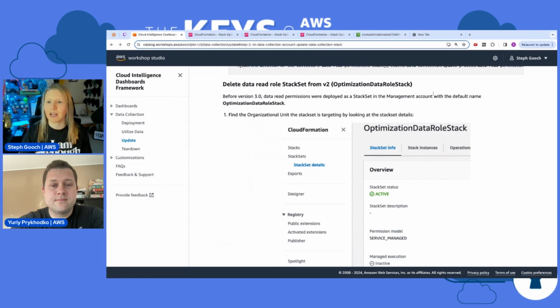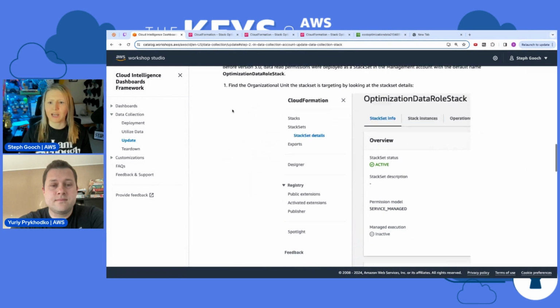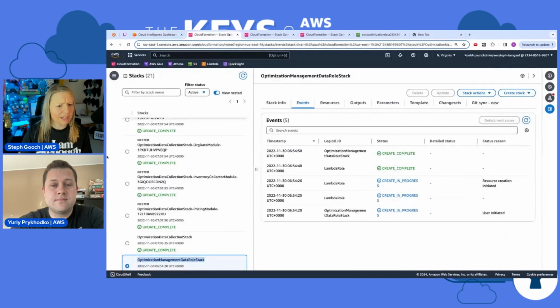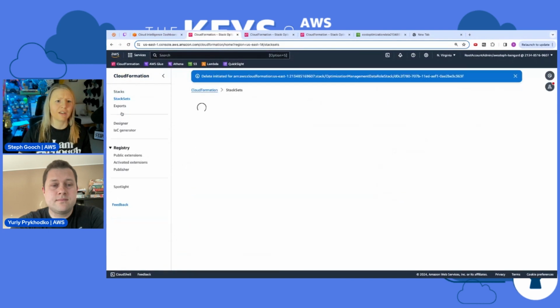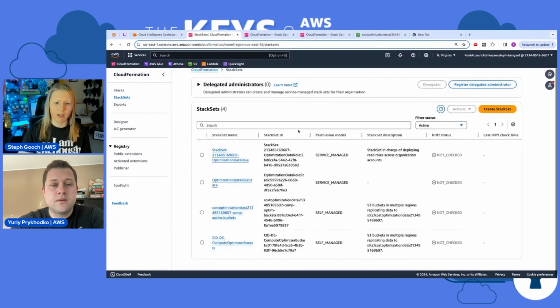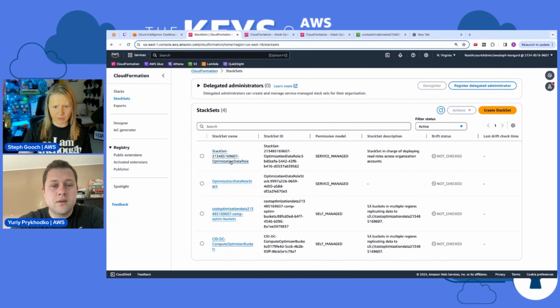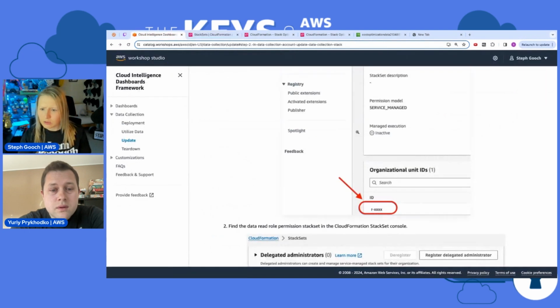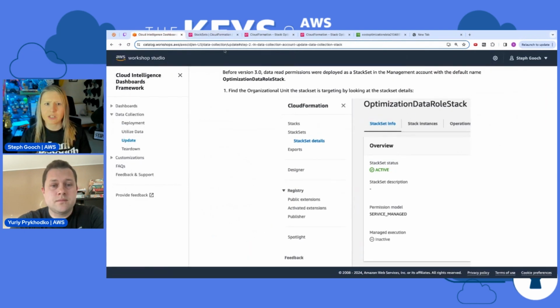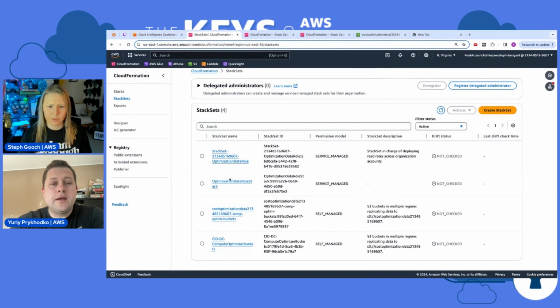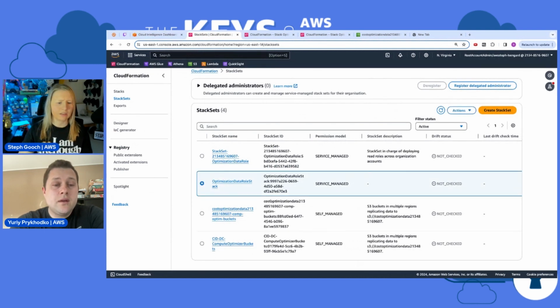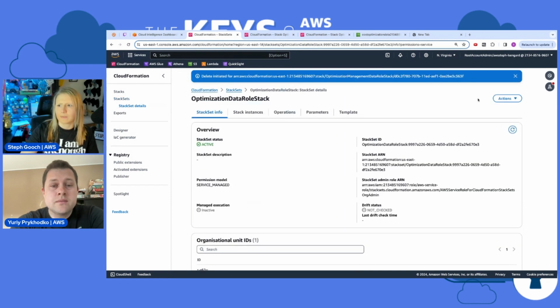Before, read-only stack sets were deployed in the management account. I don't know if I have any because this is just a single account. Okay, so I have data row. No, I think you don't have it. What's it called? Optimization data row stack. Yeah, open it and let's look. Yeah, that's the one. Correct. Okay, actions.